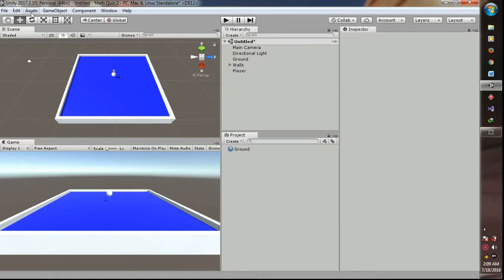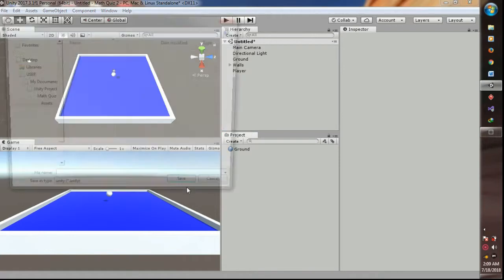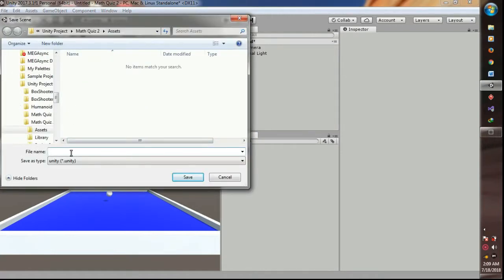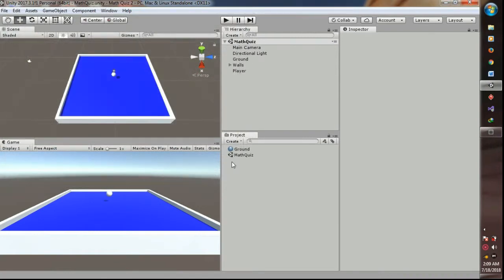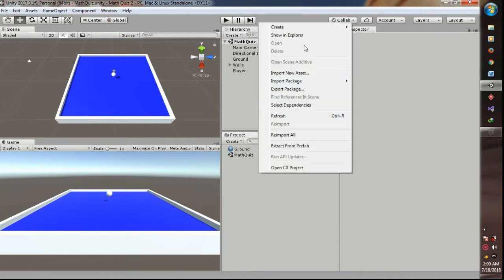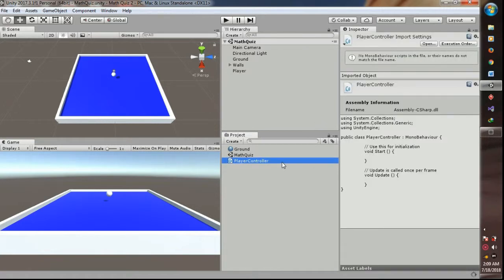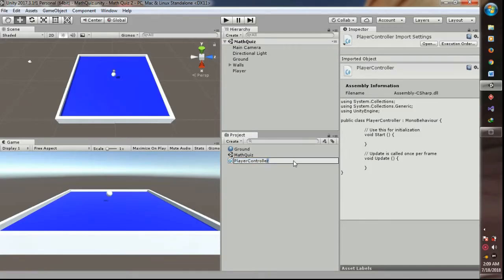So we will set up the player script, so we must save the scene first. Save, or Control plus S, with the name Math Quest, and we find this Math Quest scene in this project. We will create the C# script for the player. We'll name it PlayerController, and this is the automatic code from Unity, and we edit it.